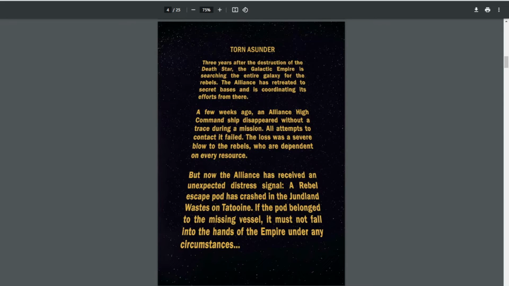All right, Torn Asunder. Three years after the destruction of the Death Star, the Galactic Empire is searching the entire galaxy for the rebels. The Alliance has retreated to secret bases and is coordinating its efforts from there. A few weeks ago, an Alliance High Command ship disappeared without a trace during a mission. All attempts to contact it failed. The loss was a severe blow to the rebels, who are dependent on every resource. But now the Alliance has received an unexpected distress signal.